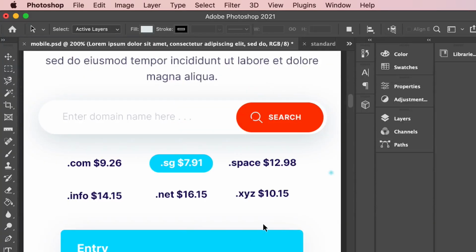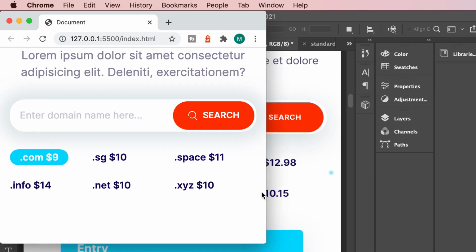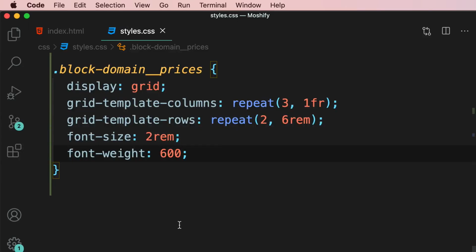Now, this design mockup, you can see that these items are horizontally aligned in the center. But in our implementation, these items are left aligned. So which property should we use to set the alignment?